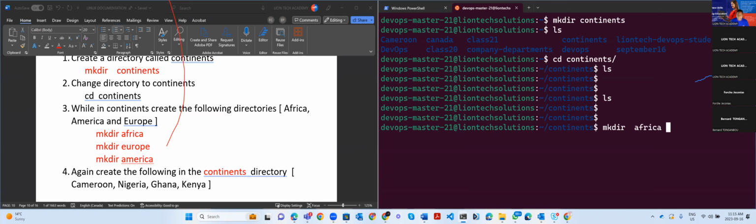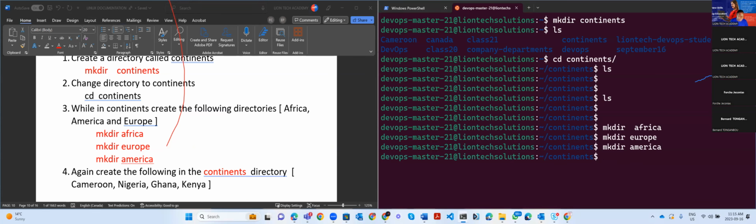Africa. Okay, I'm doing this for a specific reason because I want to show you how you can also use the move command for corrections. Very important, okay? Again, make directory Europe. Make directory America.